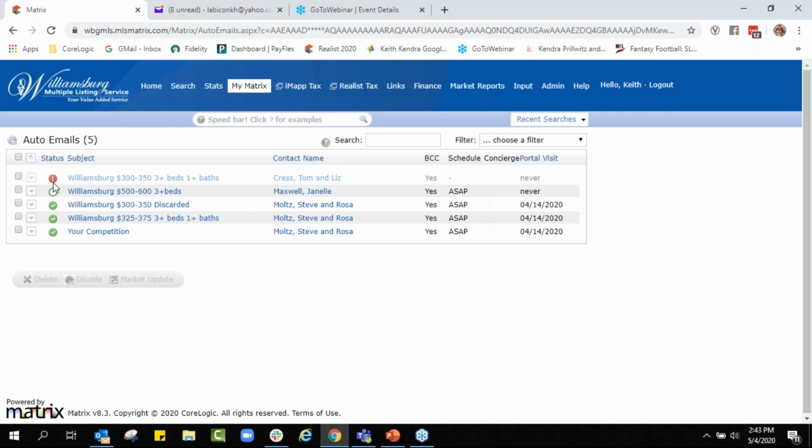Now the third way, as you can see right here, I can turn it off. So let's say Tom and Liz bought a house.